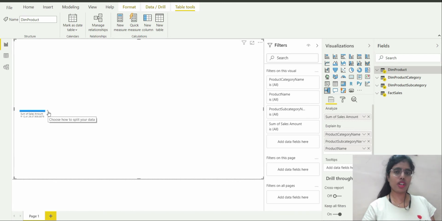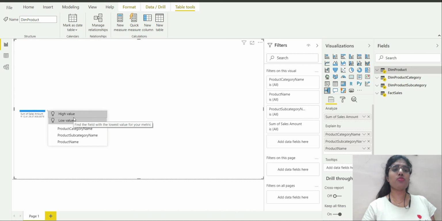If I hover over this plus sign, I can see that it's basically asking me to choose how to split your data. If I click on this, it is giving me multiple options: high value, low value, and these are the three dimensions that I have selected. So you can see a bulb appearing in front of high value and low value. This basically indicates that in order to bring this particular analysis, the high value or the low value, it is basically using artificial intelligence in the backend.